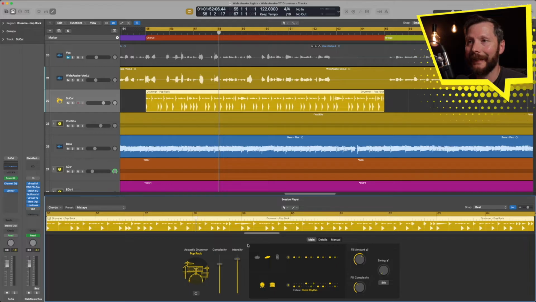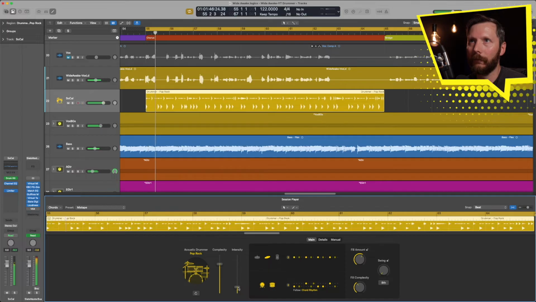And then intensity, this relates to how hard the drummer's hitting. So the louder the drums are going to be. So I bring this down, you can see all these got a little bit smaller. If I bring them up, they're going to get bigger. But also the softer the drummer plays, the tone of the drum is going to change a little bit depending on how hard they're hitting the drum, right? So it's not just you're bringing the volume down, but also the character of the drum is going to change a little bit.